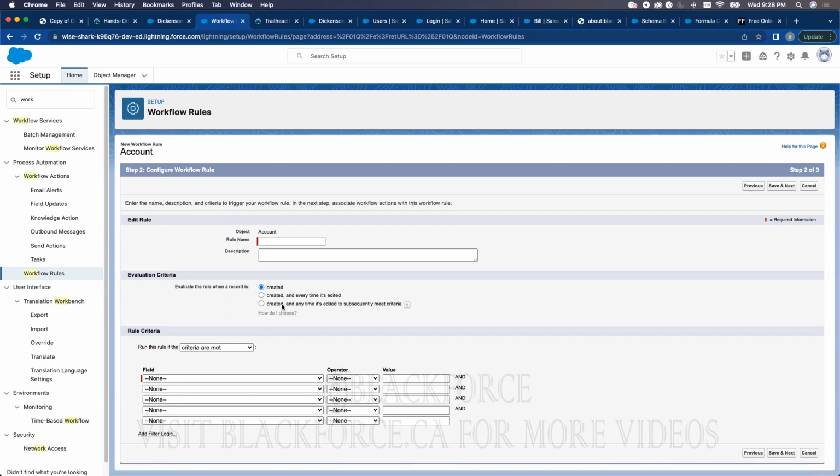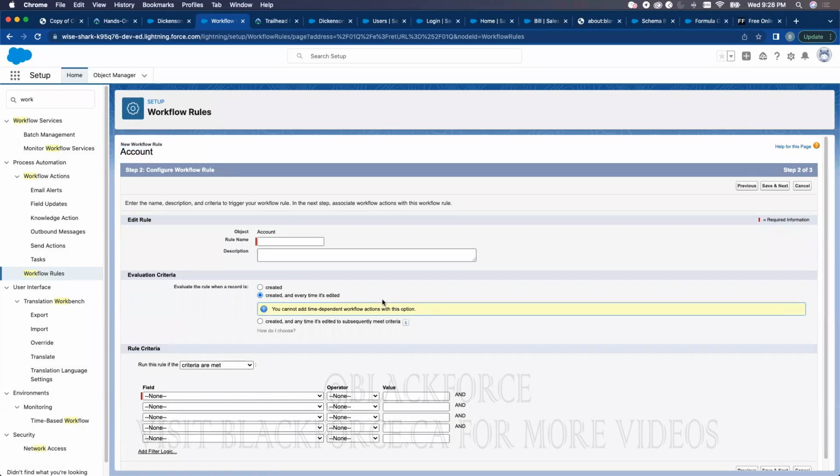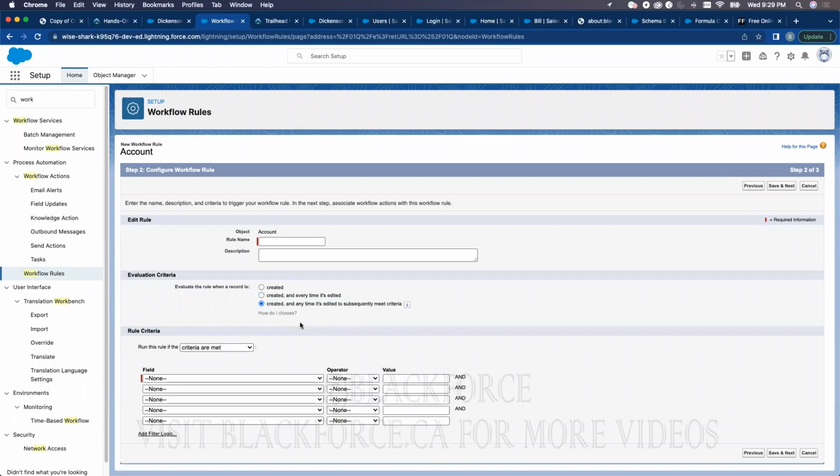And there's another option, created, and every time it is edited. This is, I would say, not so safe. However, if you are running a very delicate operation that needs to be checked all the time, then you might want to select this. However, you don't want to send out an email every time you update an account record. You don't want to send an email out every time you update a particular object. That's why you don't want to select this all the time. You might want to select this to replace this.